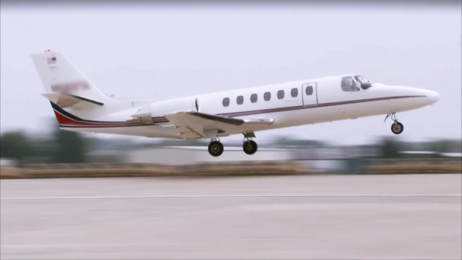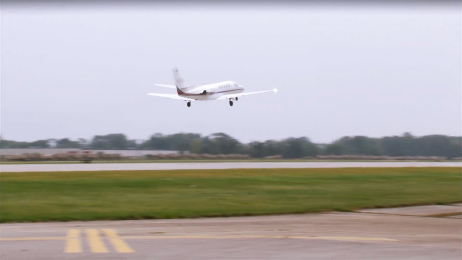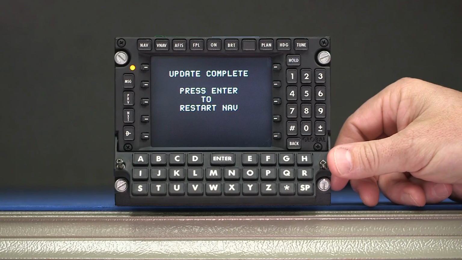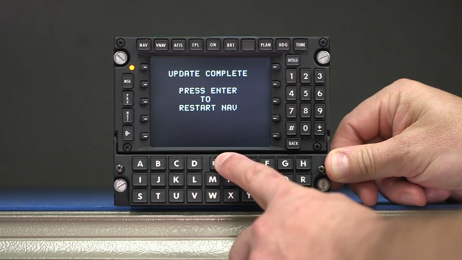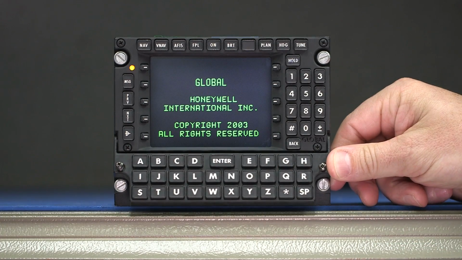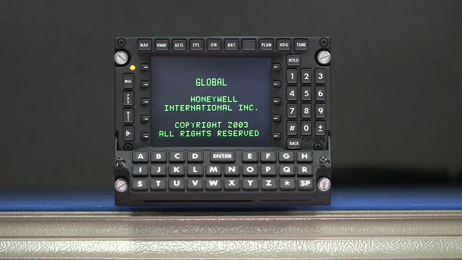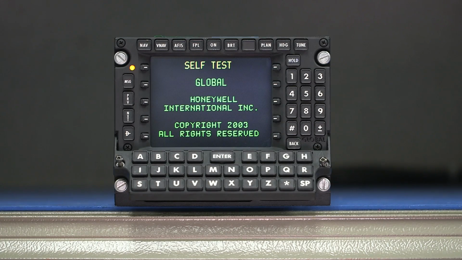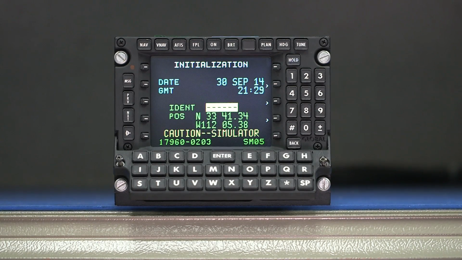Databases that are uploaded prior to the effective date will take effect at 9:01 Zulu on the effective date. If the aircraft is airborne at this time, the new database will take effect after the next power cycle. Once the update is complete, push Enter to restart the system. Once the self-test is finished, the update process is complete.